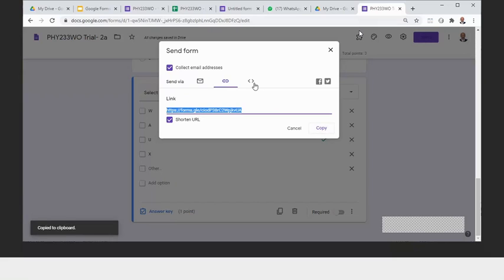We can also have an HTML link. You can also send via email. All this for the time being is not required. In case you want to send to one specific student, the email option can be explored. For the time being, let us not bother. So I copied it. Once you have copied it, the question paper is ready for answering.